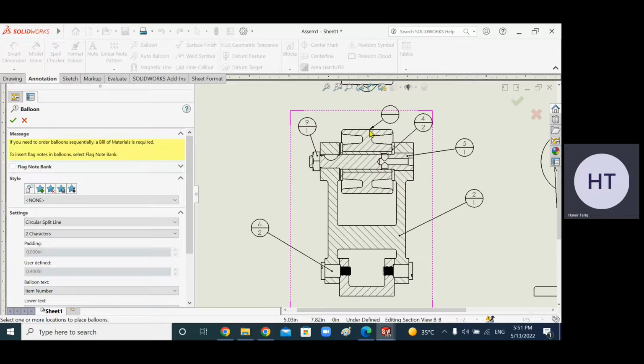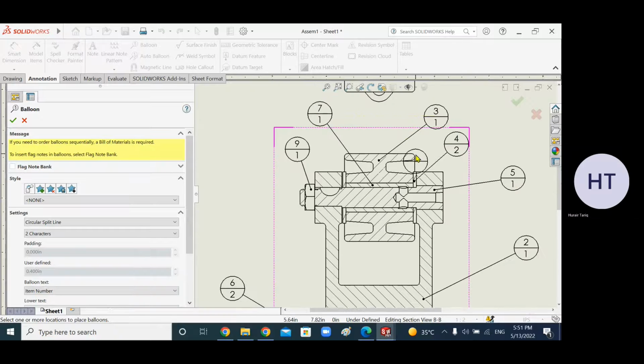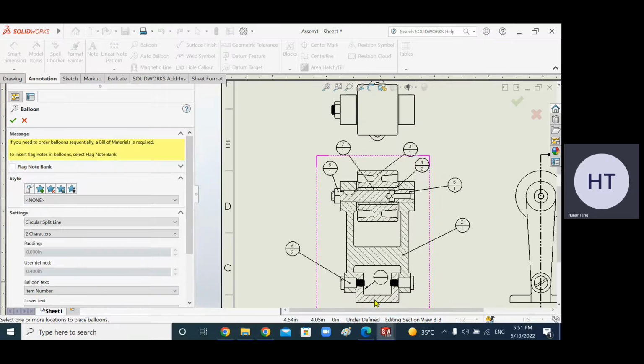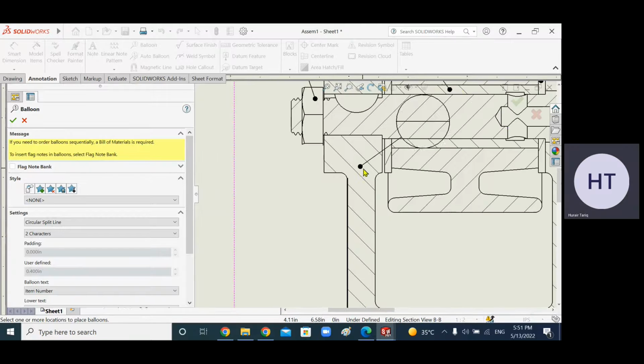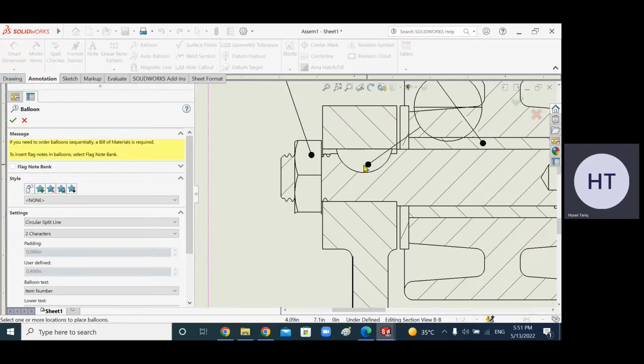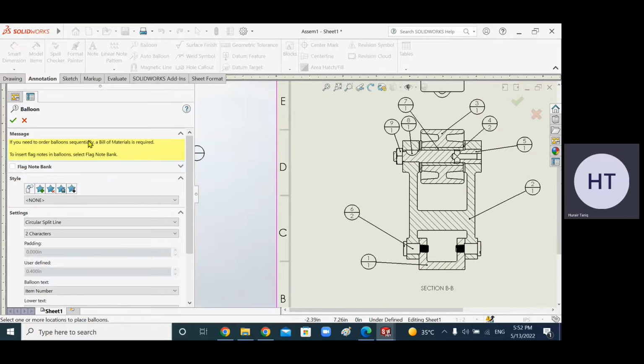Then we have got a pulley. Then we have got this, which is the bushing. So how many? 1, 2, 3, 4, 5, 6, 7. We have got a frame, 8. And we have got a keyway. You can see the keyway is not sectioned, as you can see over here. 9 altogether. So 1, 2, 3, 4, 5, 6, 7, 8, 9 different parts.